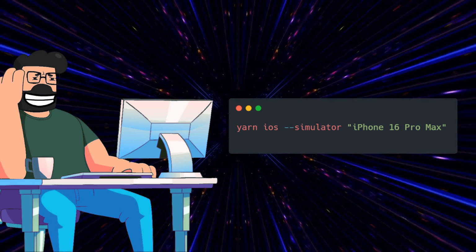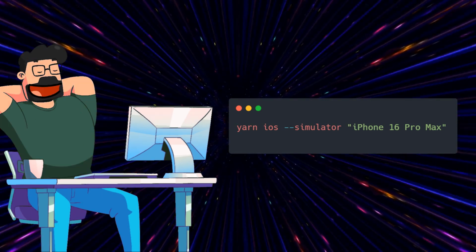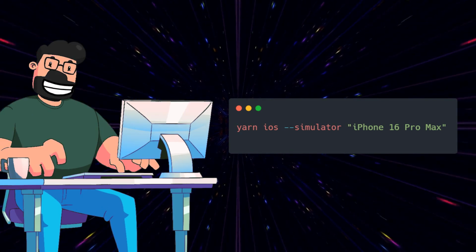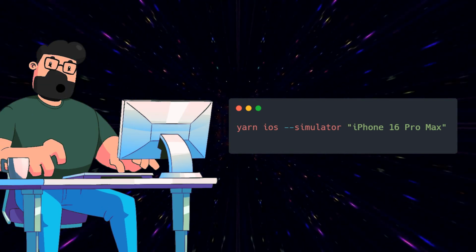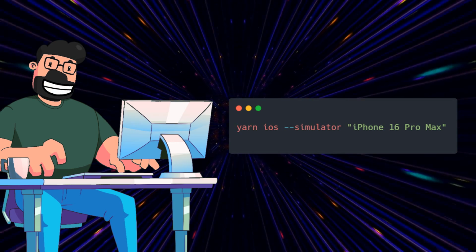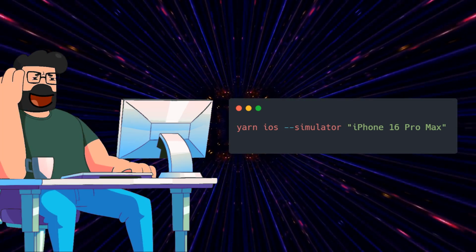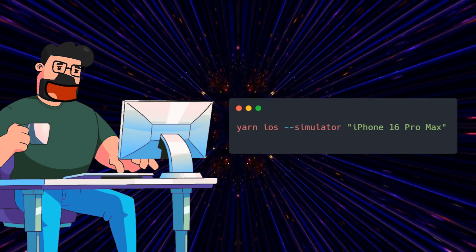Let's talk about the solution now. The key to resolving this build system crash is to use a handy command in your terminal. Simply run yarn iOS simulator iPhone 16 Pro Max. This command could work like magic in getting rid of that pesky error. Give it a try and see the magic happen.